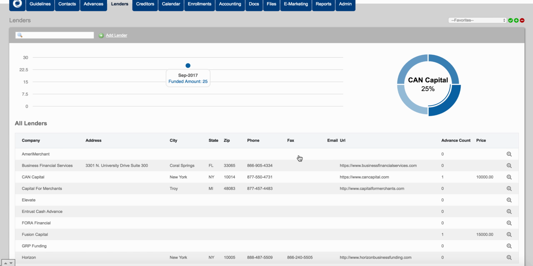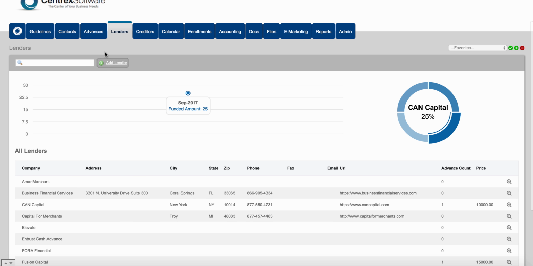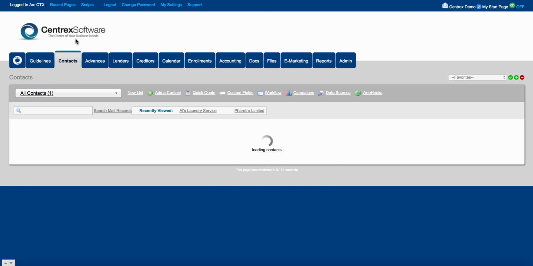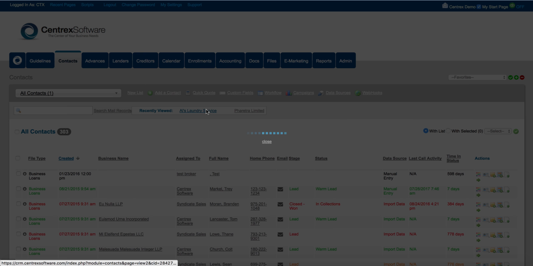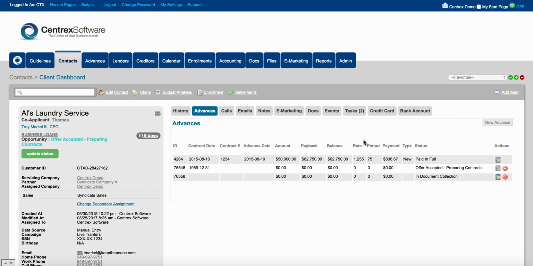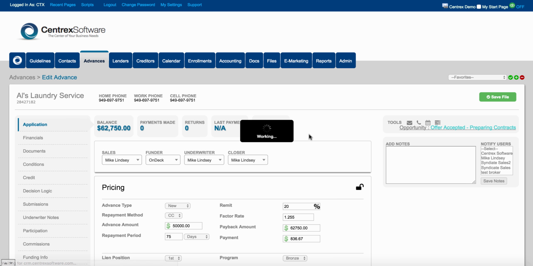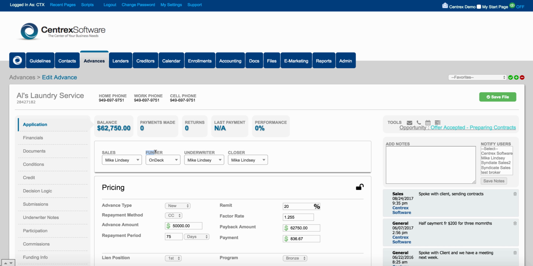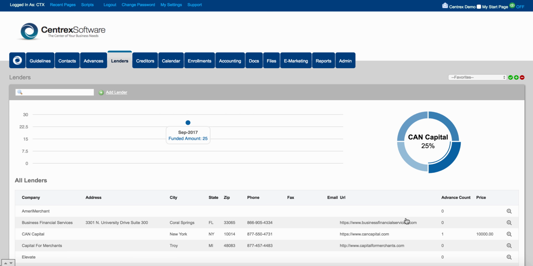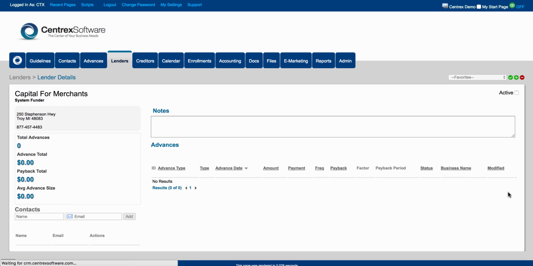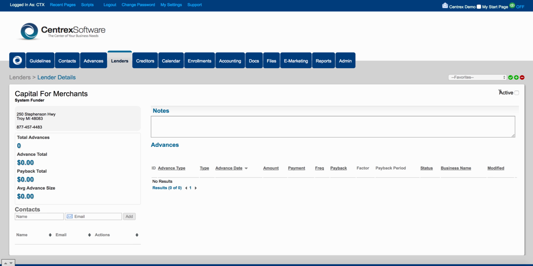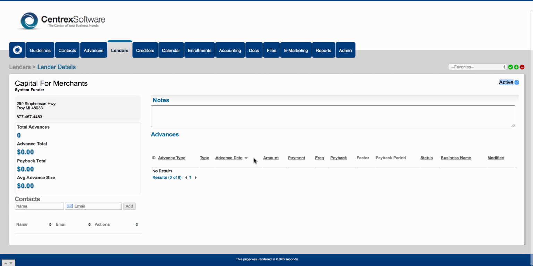Now, in order for lenders to show up in the advanced opportunity section, if we come back into the Contacts tab and we go back into Al's Laundry Service here, we go to Advances and we click on this particular advance opportunity. In the Funder section here, okay, in order for funders to show up in this drop down, you have to come into the Lenders tab, you have to drill into a certain lender, and you have to activate this lender on the far right. So if I click on Activate, boom, there we go. Now this lender is activated.